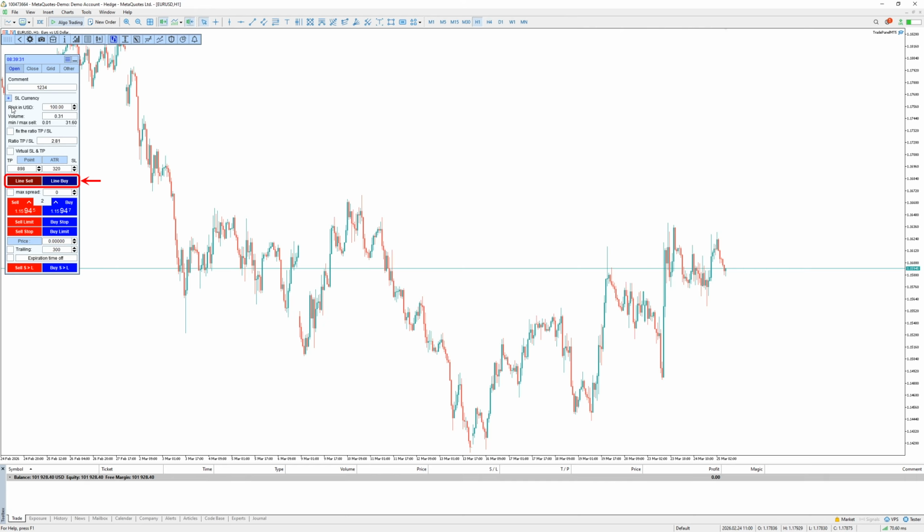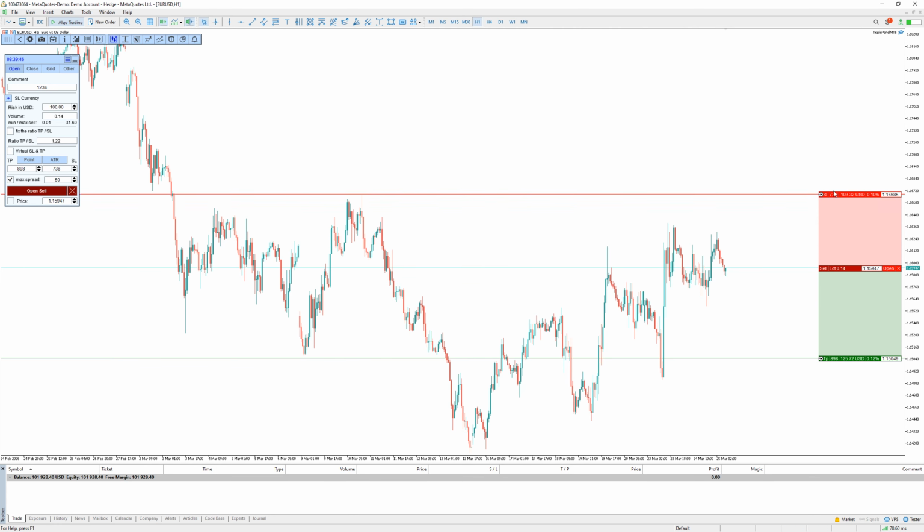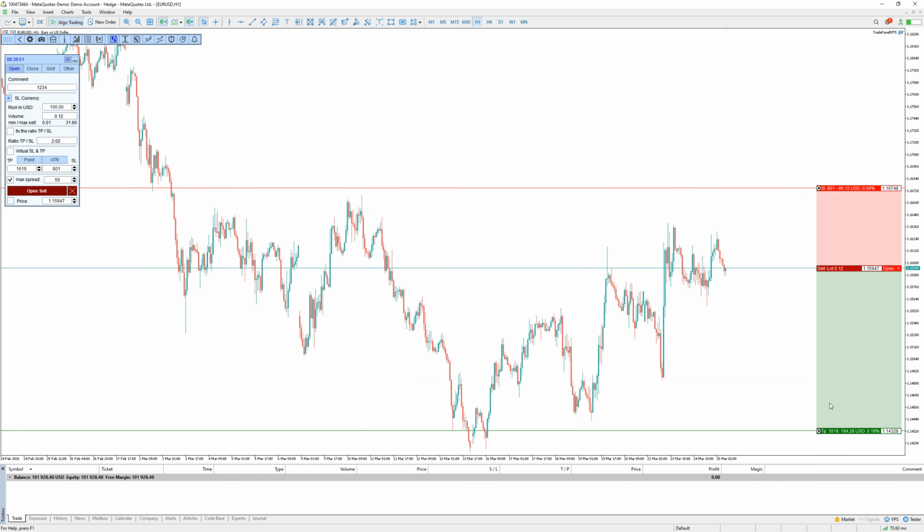Press the Line Sell or Line Buy button. If necessary, set the maximum permissible spread. Move the stop loss and take profit labels to the price levels in accordance with your trading strategy, for example, to support and resistance levels. When setting stop loss and take profit levels, you can use the following functionalities. Fix the ratio between stop loss and take profit.